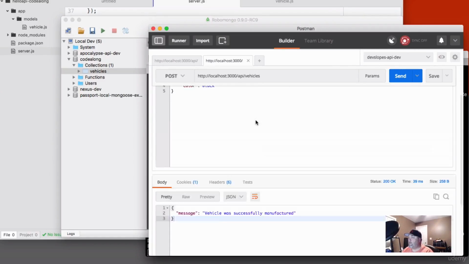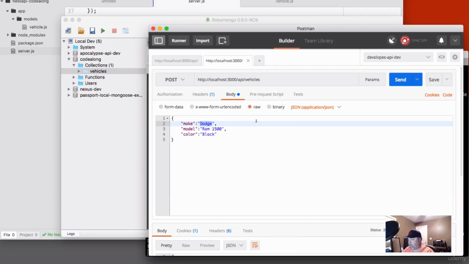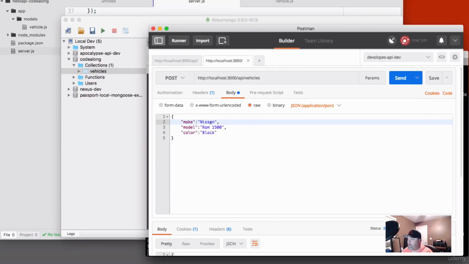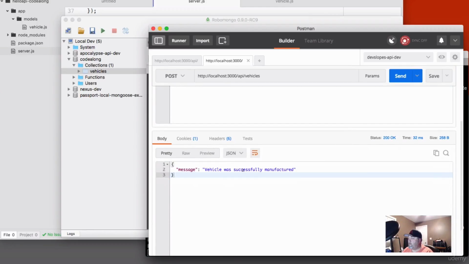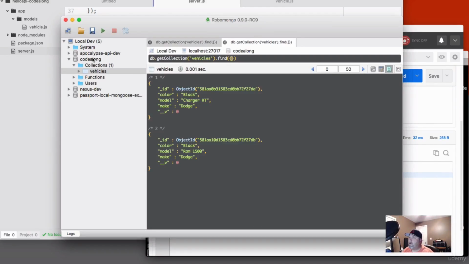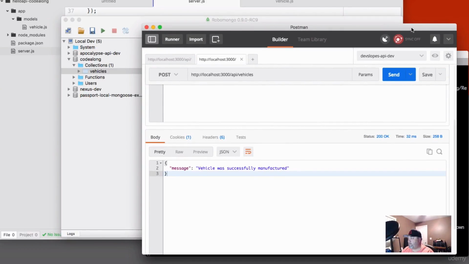Let's add one more and then we'll move on. We'll do my daughter's. She's got a Nissan Rogue. And it's kind of a space gray color. So we'll hit send. We got a success message back. So let's refresh and then look again. So now we've got a Dodge Charger, a Dodge Ram, and a Nissan Rogue. So our API is working, everything looks good. This is really cool. Now then, what other routes did we put in there?